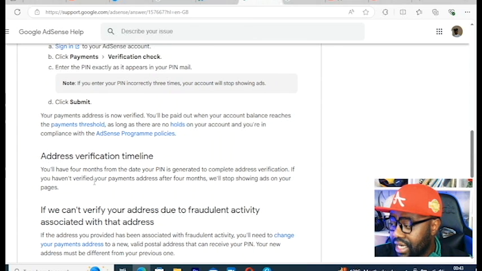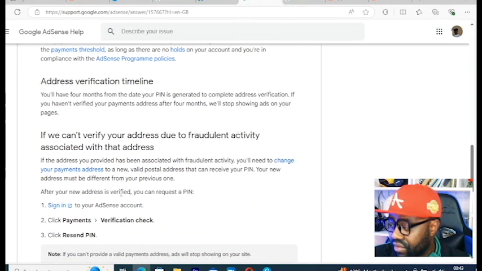Then they say here, address verification timeline. You will have 4 months from the date your PIN is generated to complete the address verification. If you haven't verified your payment address in 4 months, we will stop showing ads on your account. So if you didn't send your verification, they might stop your AdSense again.